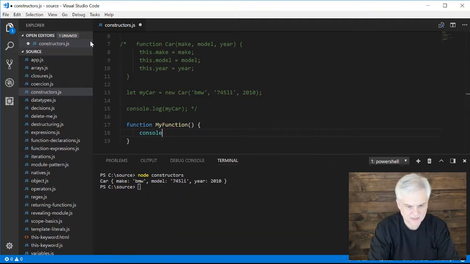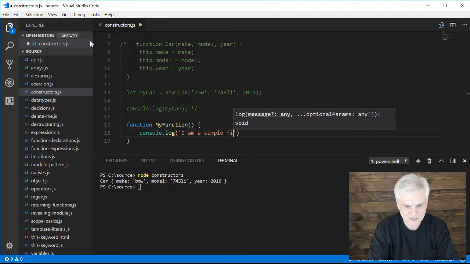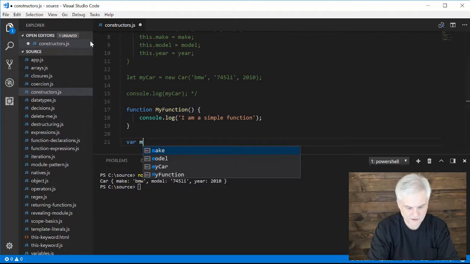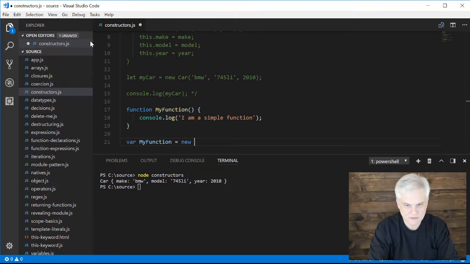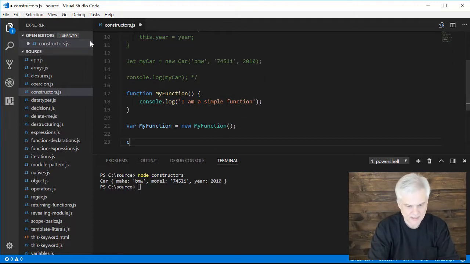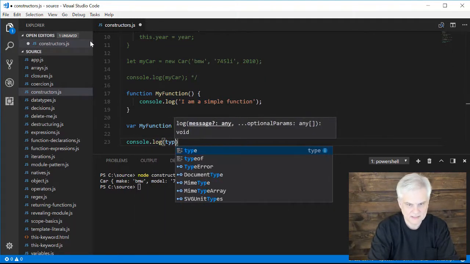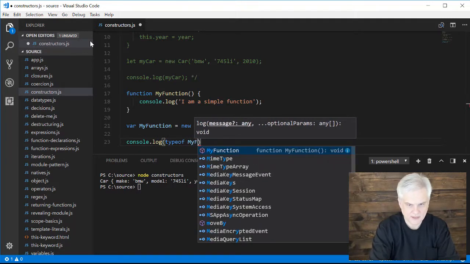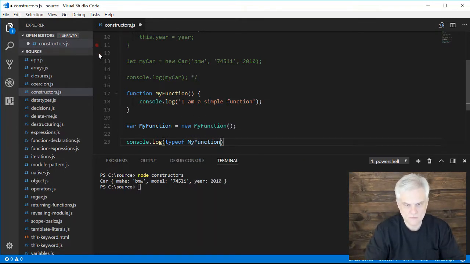And I'll just do something simple like, hey, I am a simple function, right? And then we're going to go var my function equals new my function. And then we're going to go console.log type of my function, or actually let's go lowercase m for my function. I've got some things wrong here, like, there we go. That's what I want to do.